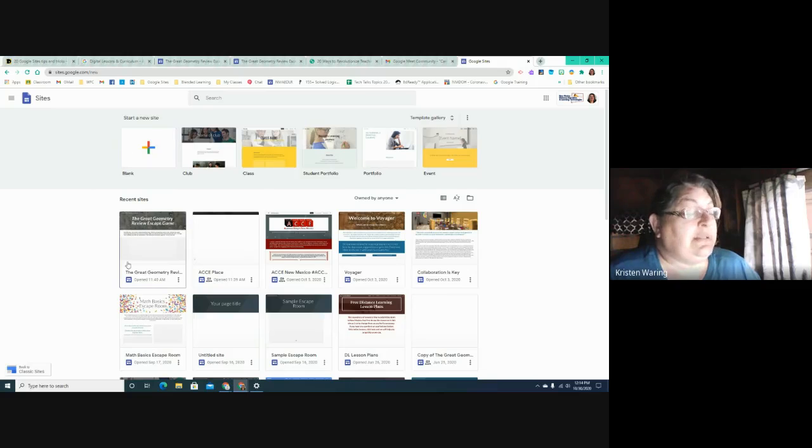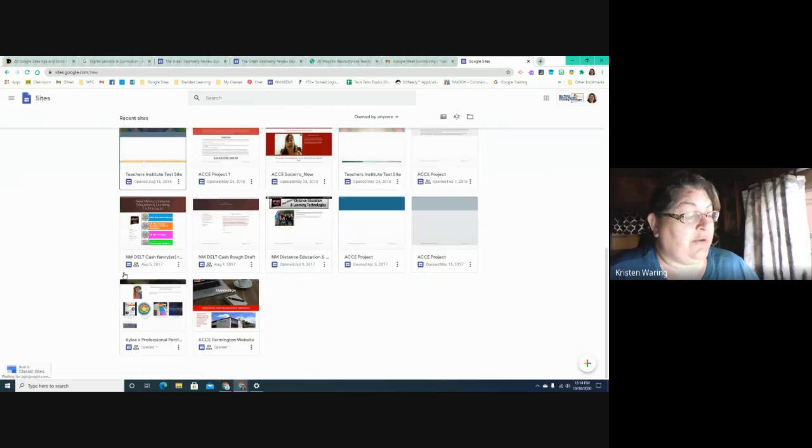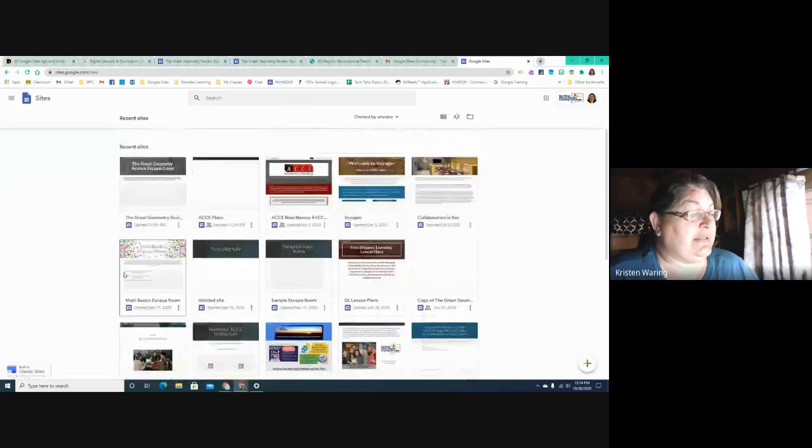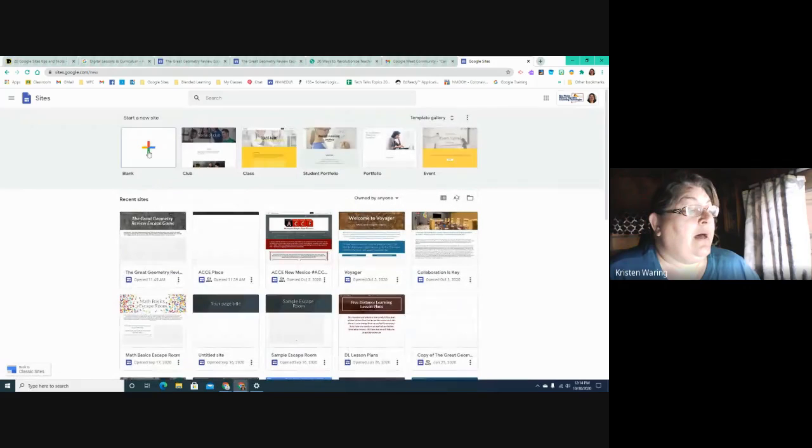As you can see, I've got a lot of sites already built on here for various things. Up here in the top row, any sites that you build will show up down there. You can always go back into them. This is taking you into the editing version of them, not the actual site. Up here, you can open a blank site, or there are also several templates.